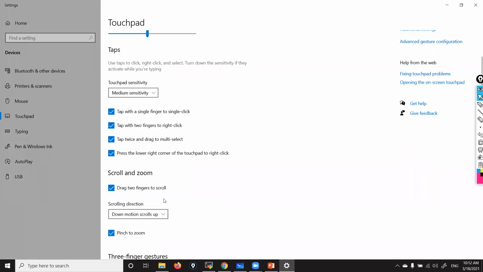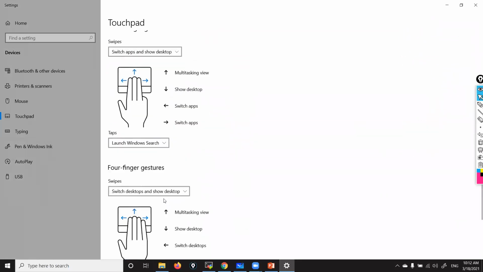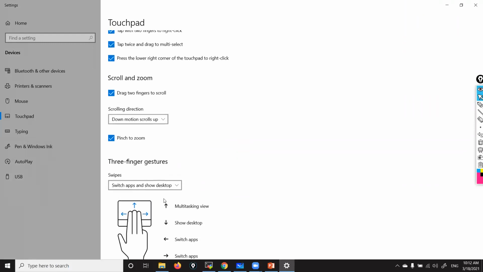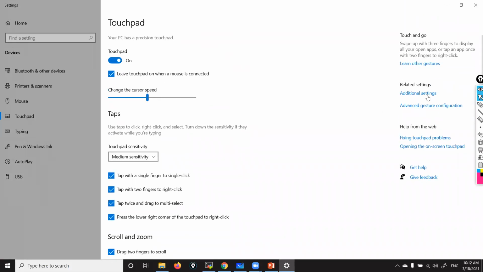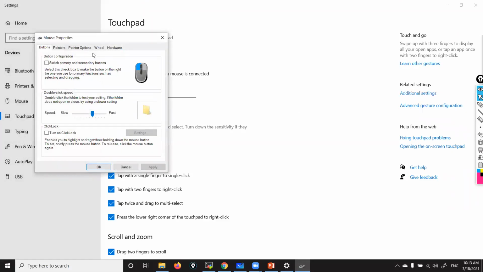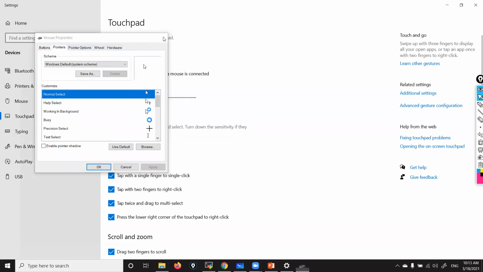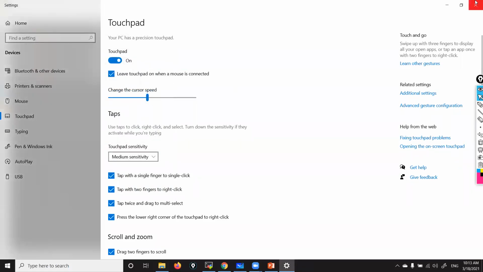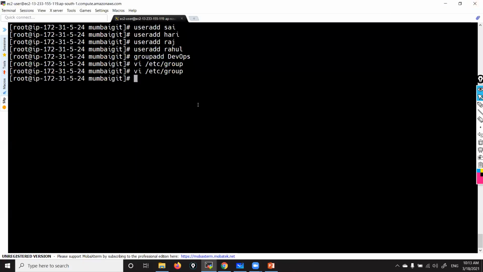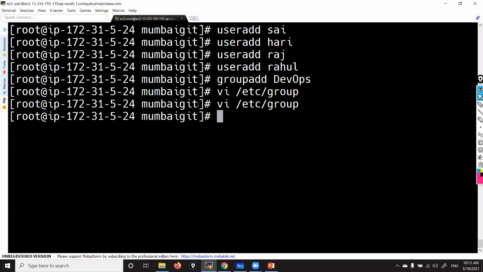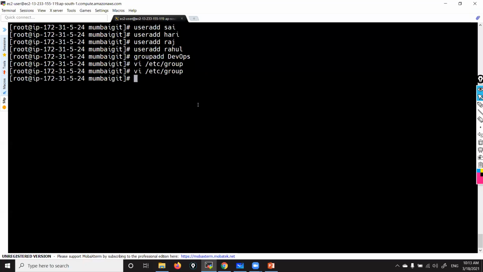No, this is just to drag, right? That additional settings. Tap with single finger, tap with two finger, drag and drop. Deselect. Somewhere you'll find this option in additional settings. Pointer wheel, somewhere you'll find this option. Even if you search in Google, they will let you know. Just to maximize, see something like this. That will work. Okay.